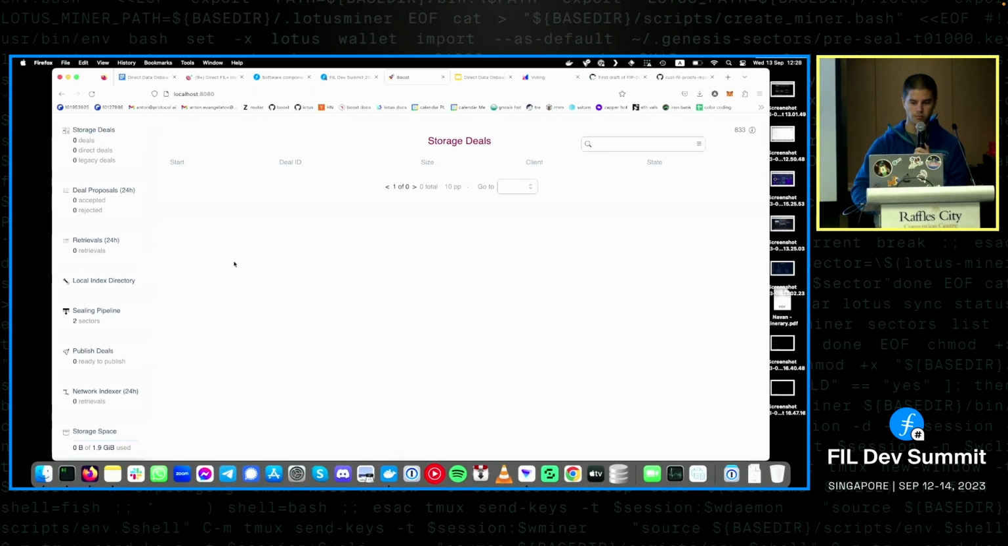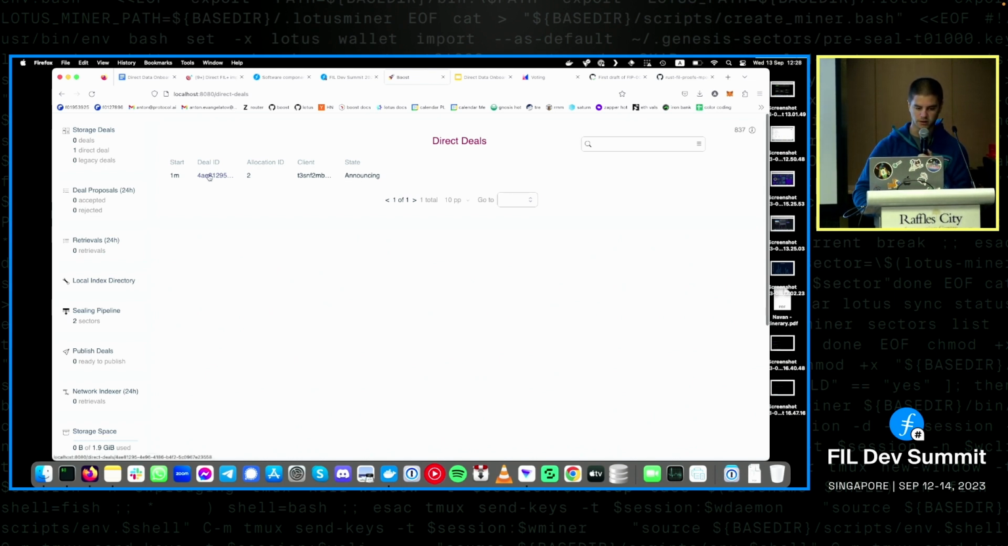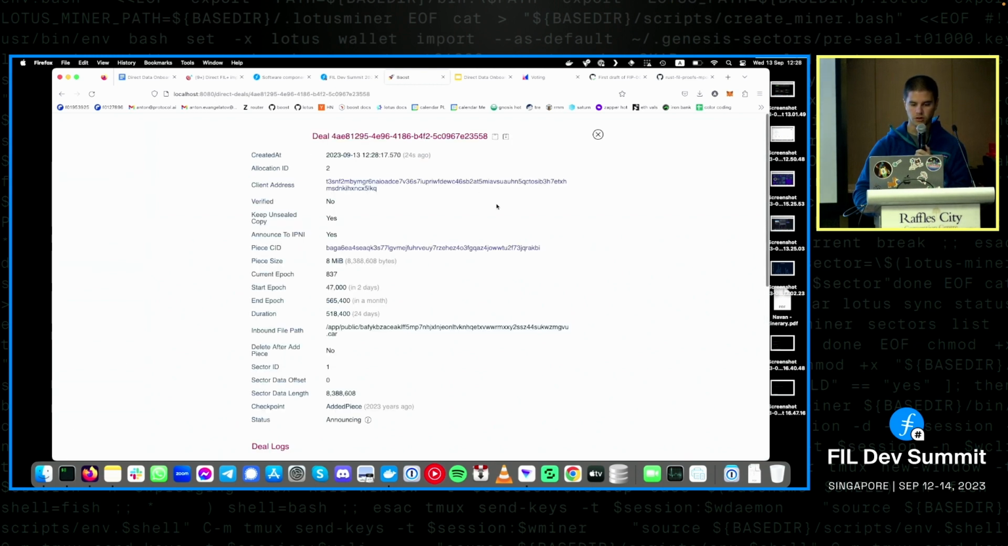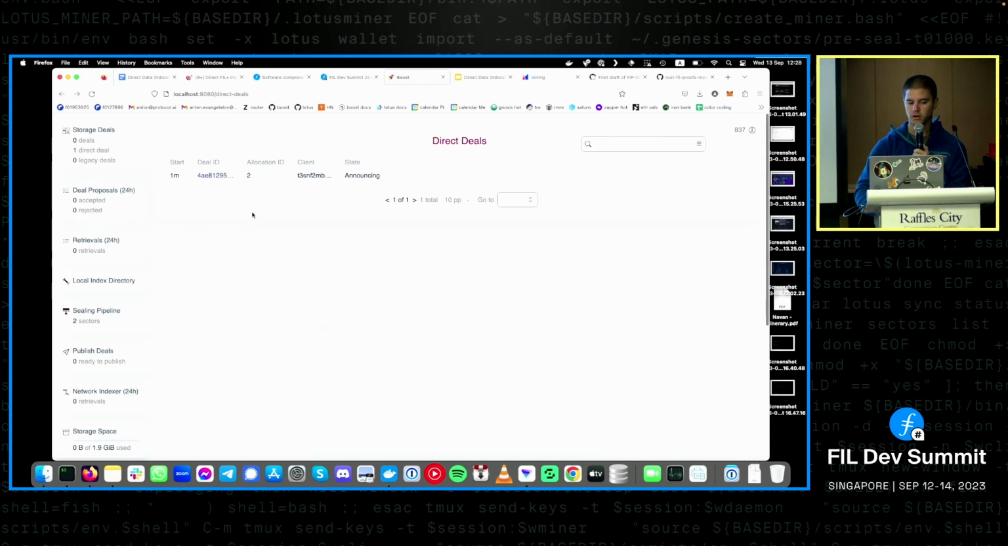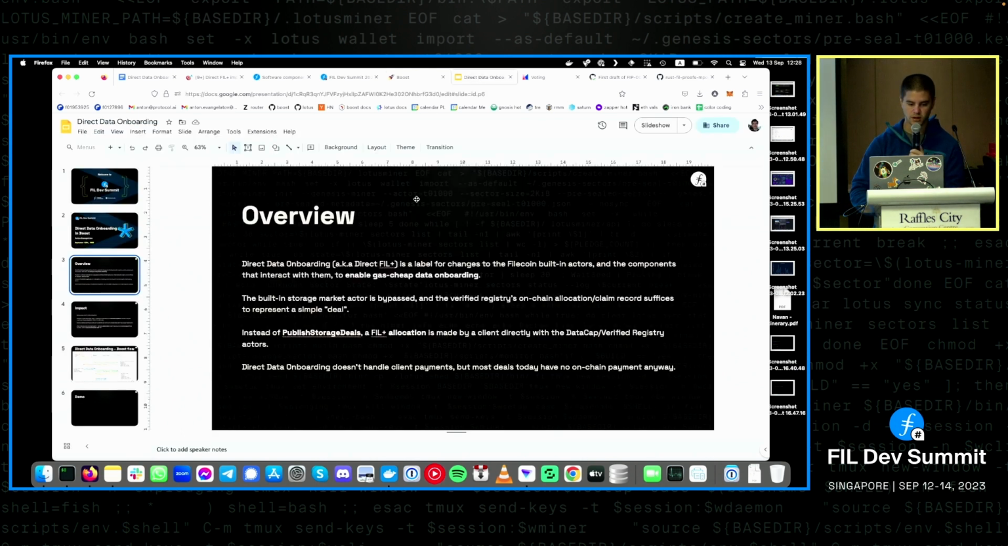So if we go back to the client, to the Boost UI, we see that a direct deal has been made with this SP, and it has worked up to the announcing to the indexer stage. So it looks very familiar to the way regular deals have been onboarded to the network so far. So that concludes the demo that I have for today.